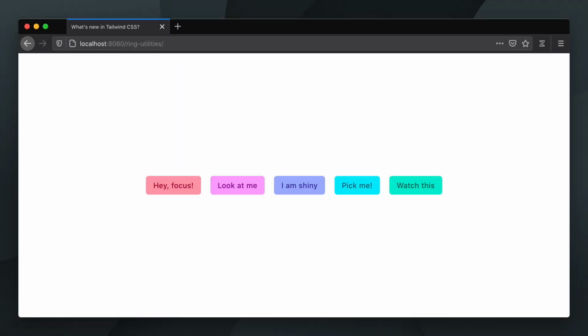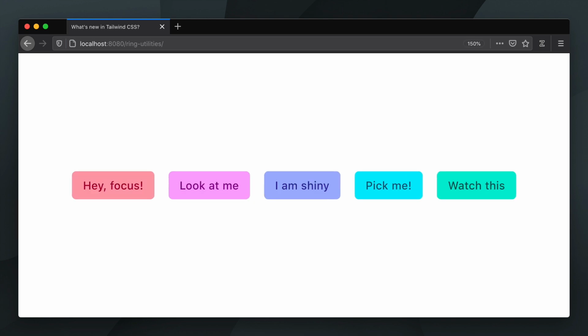Hey folks, let's take a look at the new ring utilities in Tailwind CSS version 2.0. Here we have 5 buttons. If I tab through these with my keyboard, you can see the focus state is triggered and represented with the default browser focus styles. These default focus styles look different between browsers, and it's not uncommon for people to want to disable them.